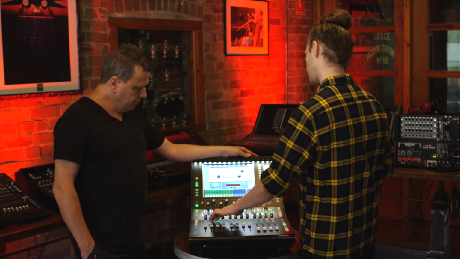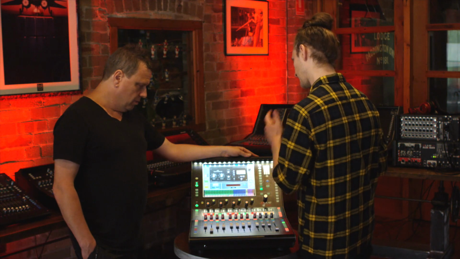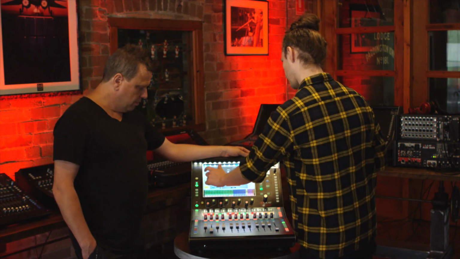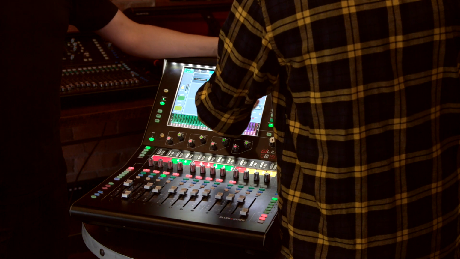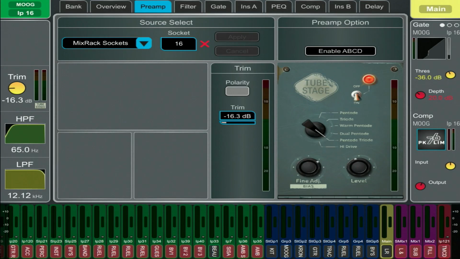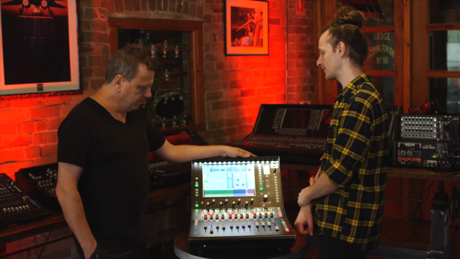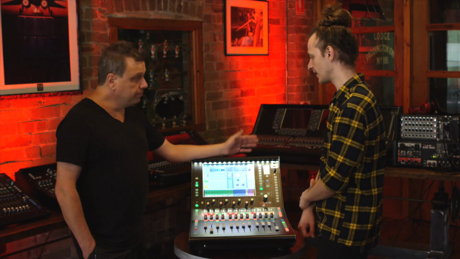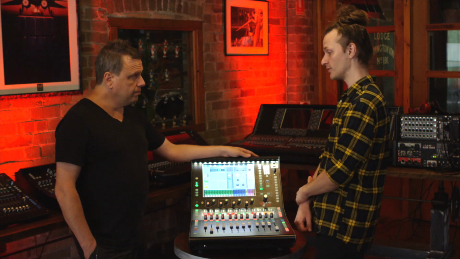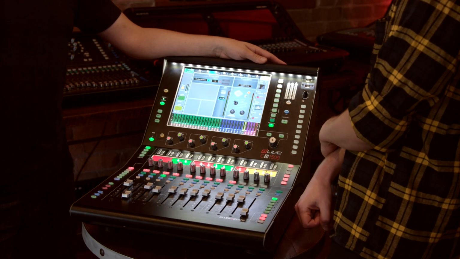What I do use, the only place I do use it is in the Moog. I use a tube stage just to give it a bit more harmonic distortion, a bit more dirt. It makes it a bit more real, and that was a request from the MD, who also plays keys. He's like, can you just make it a bit dirtier, a bit grittier?